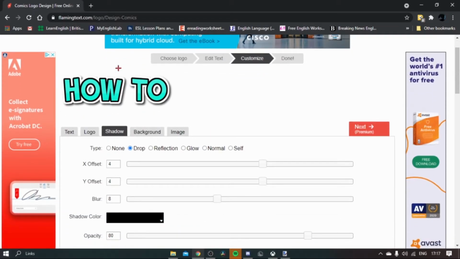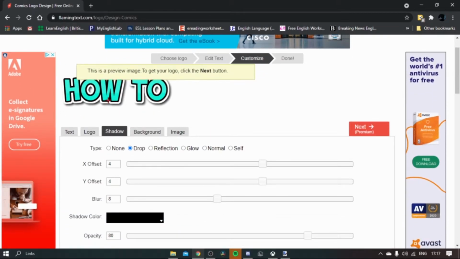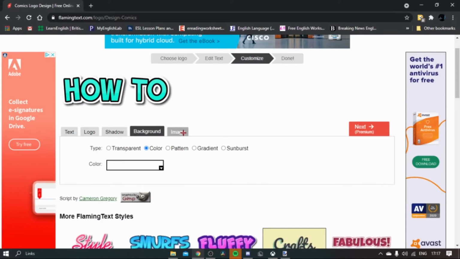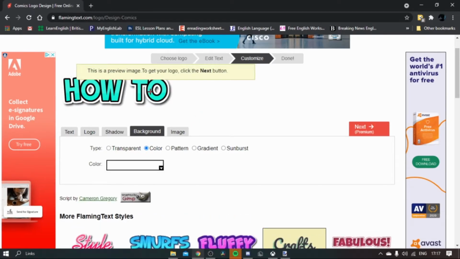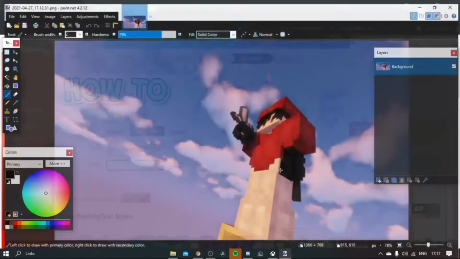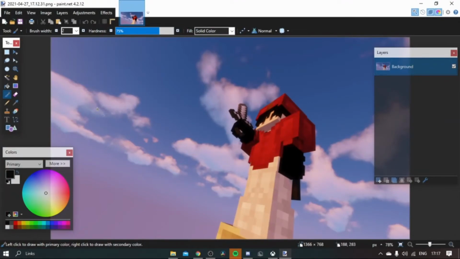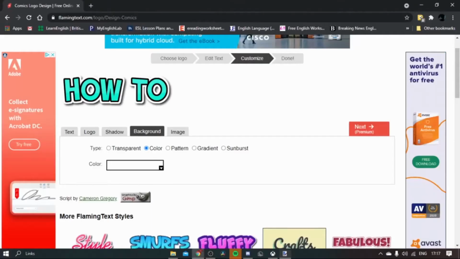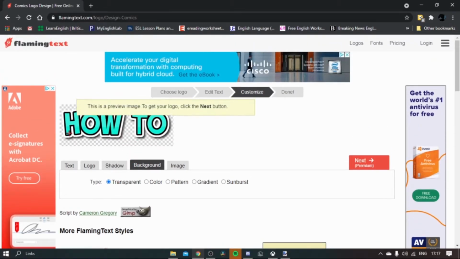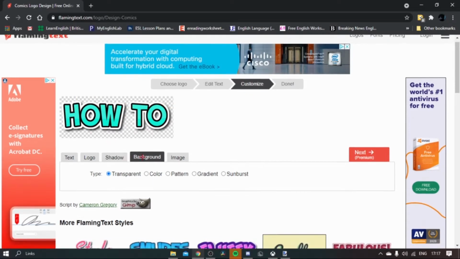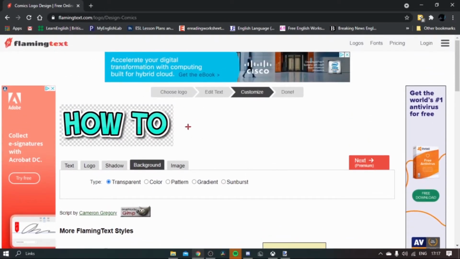And now there's a really important thing you must not forget, the background, because you have to put it to transparent, because if you keep it on color, you'll get this white thing. So when you put it onto your thumbnail, it'll just come up with a text and then this ugly white background. So keep it on transparent, so it will only show the text. If you click transparent, you should just get these squares or background. And then you're pretty much good to go.